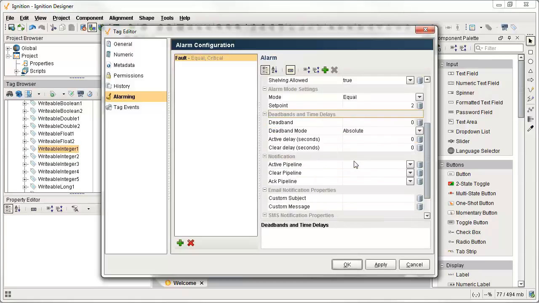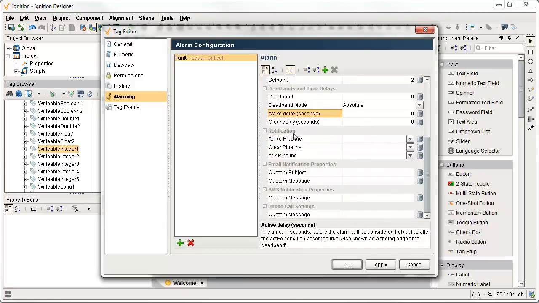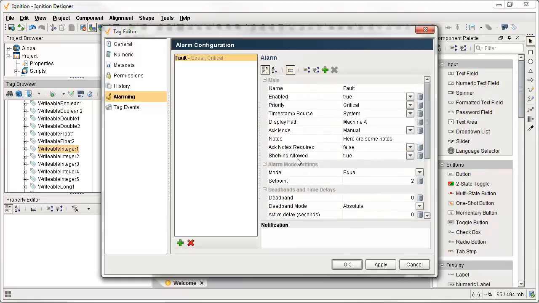At the bottom we have some other settings here, deadbands and time delays. So we can specify a deadband for when we want to evaluate the alarm, the deadband mode. We can specify an active delay and clear delay, which is the number of seconds it has to be in that state for us to actually consider it active or cleared. We can put that alarm into different pipelines for notification, and we can customize messages that get sent out. But the minimum settings here are just to provide the name, what we're going to display, some notes, as well as the actual condition here. Once I configure the alarm, I can press OK.